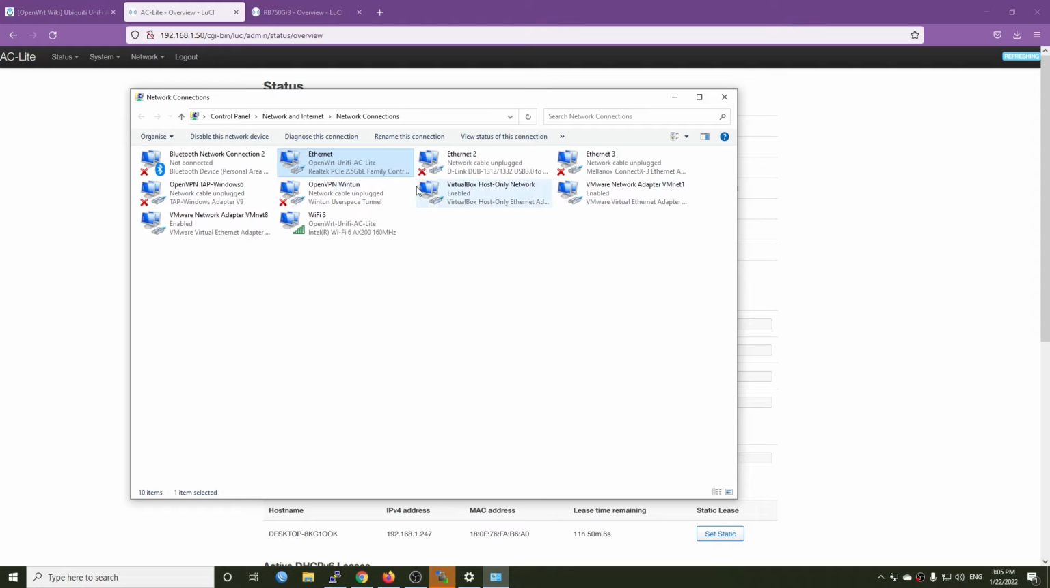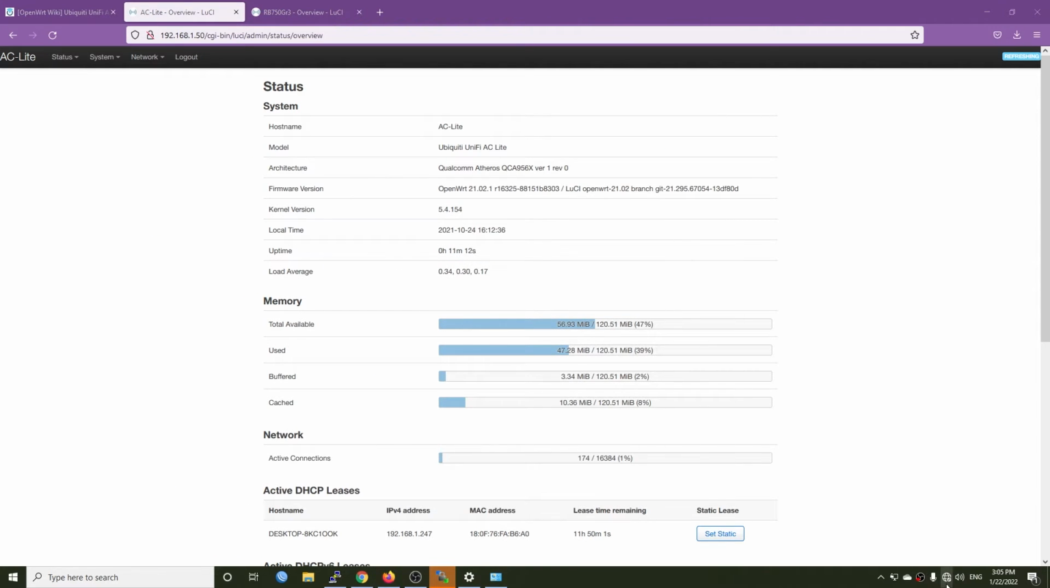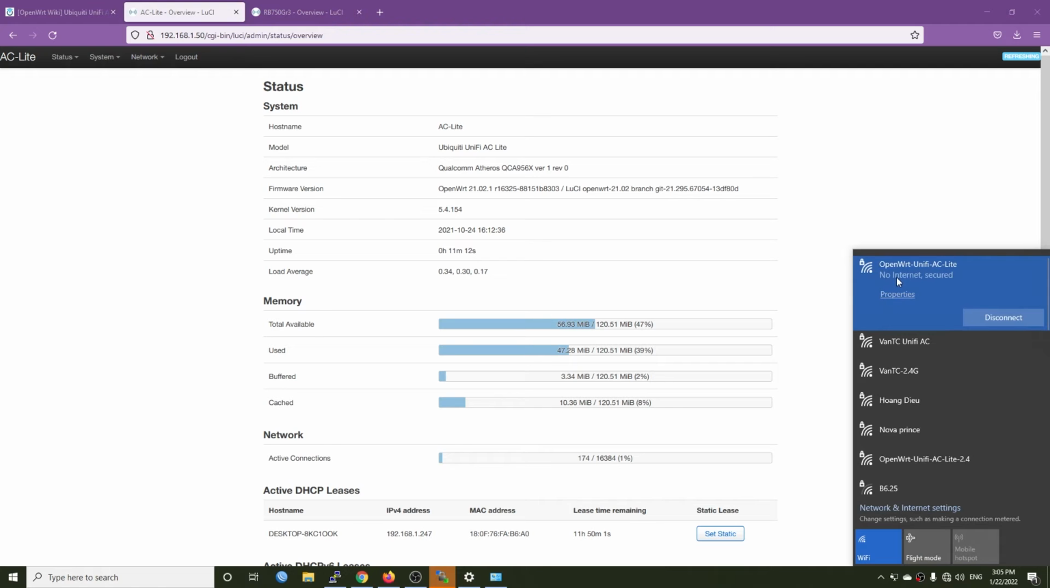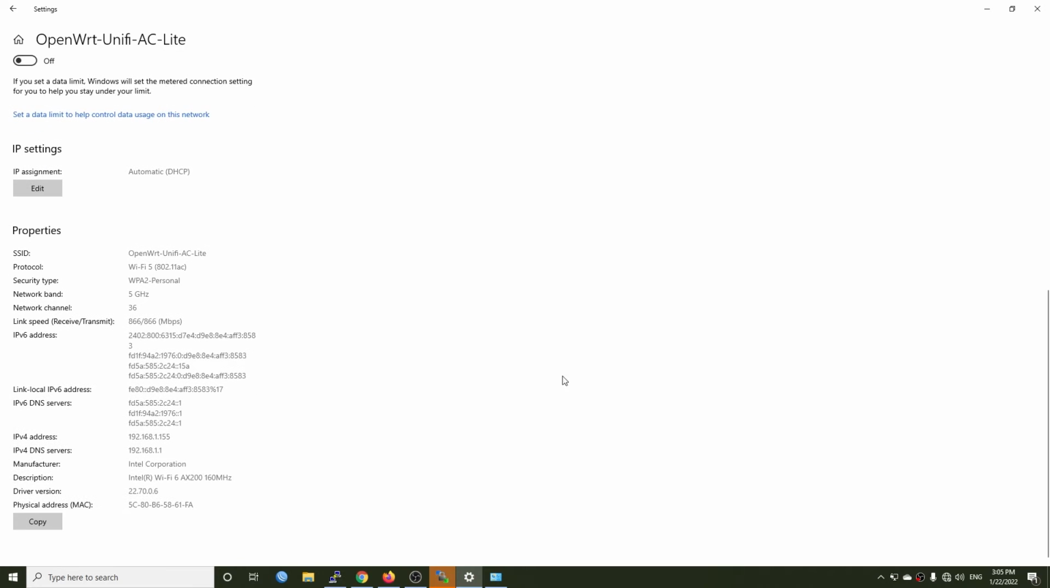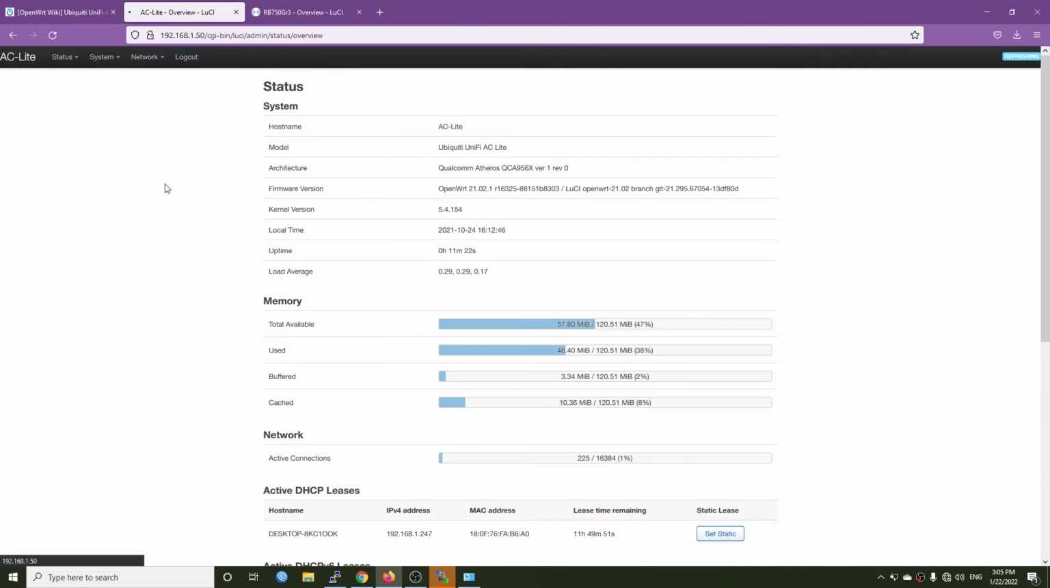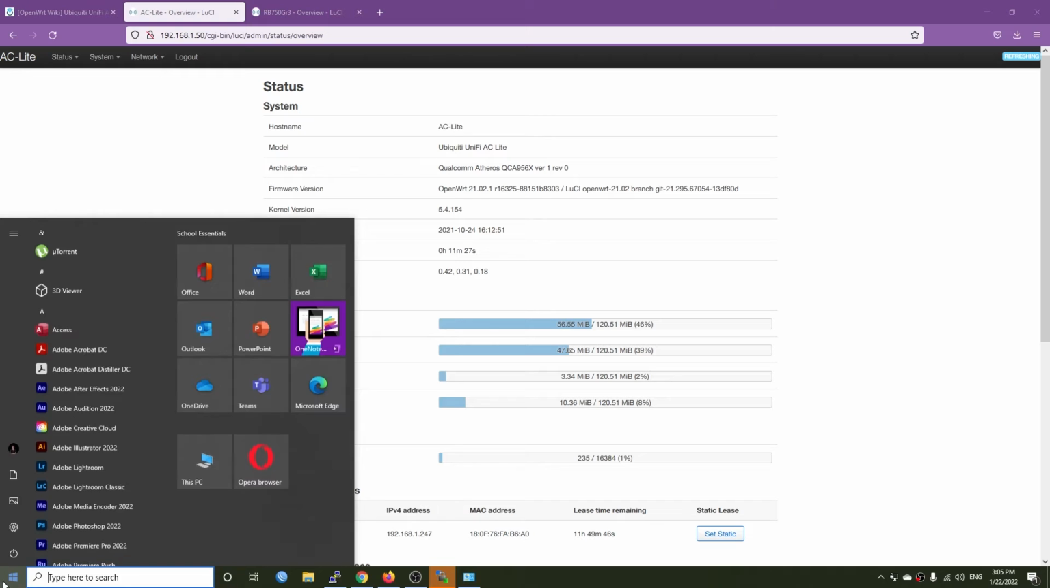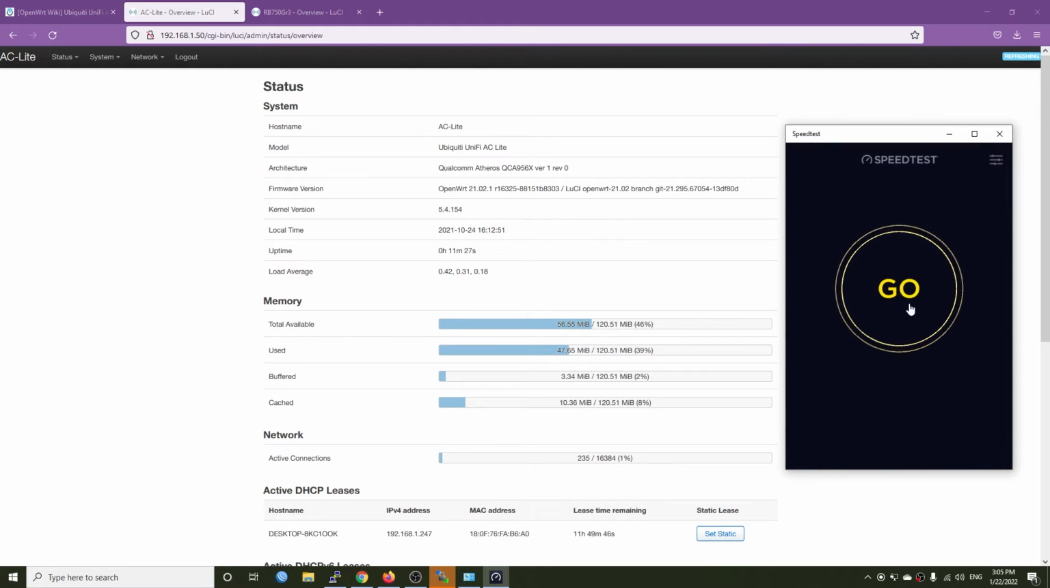Alright, so let me go and disable this Ethernet connection to change everything to wireless. So no internet, secured. So let's see what is wrong. Wi-Fi 5, 802.11ac. We are still connected to the AP, but let's see. Let's go to speed test and let's run it.